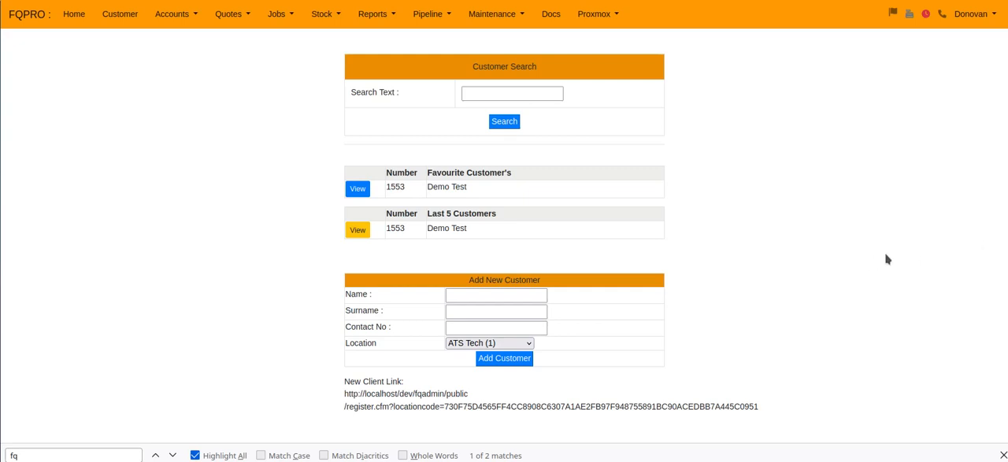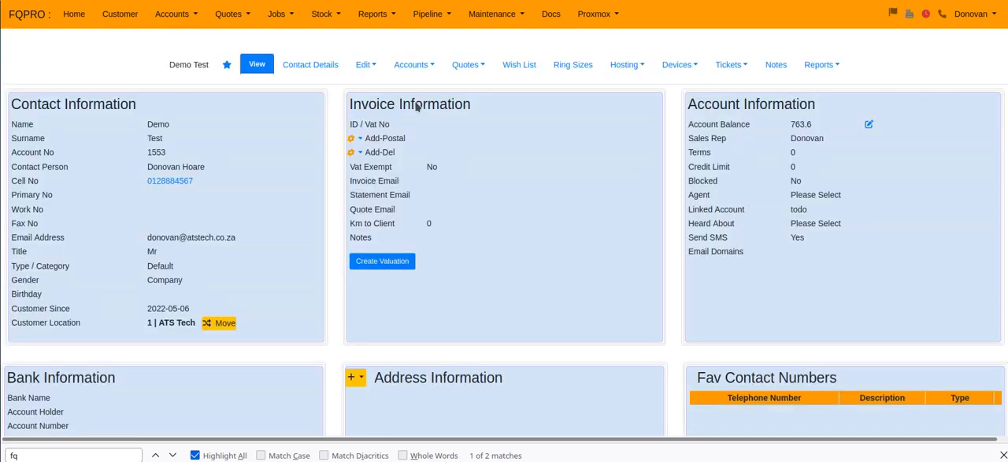This recording is to show you how to create an invoice on FQ Pro. The first thing to do: there are two ways to get to the invoice create screen. The first one is via going Accounts, Create Invoice. The second one is actually going into your demo customer. On your demo customer, you can go to Accounts, Create Invoice.